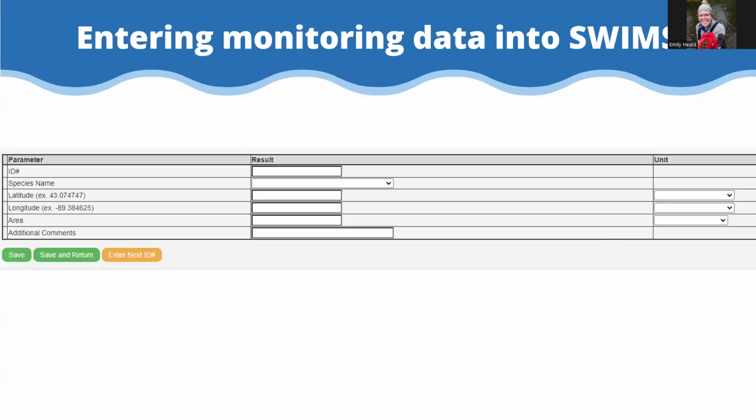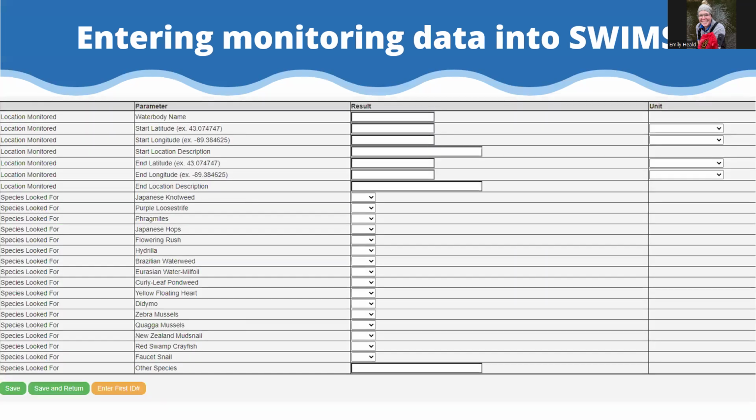You enter the water body name you monitored on, the start and end lat and longs of your float or walk or paddle, and then indicate which species you looked for. Each of these species has a yes, no drop down that you can use to indicate if you looked for that particular species or not. And again, just make sure the volunteer knows that it's okay if you only looked for one or a couple of these. So if you didn't find anything, you would just hit save and return here.